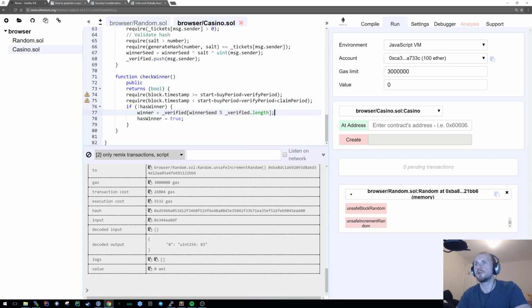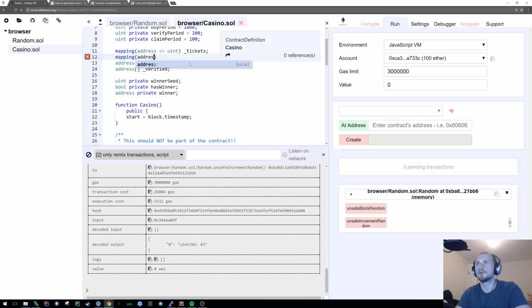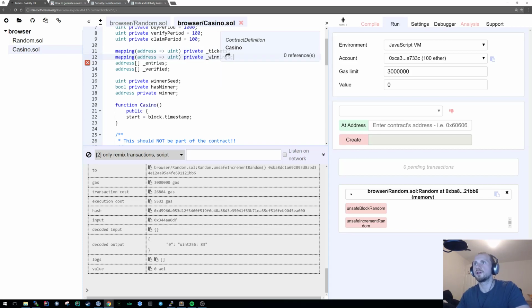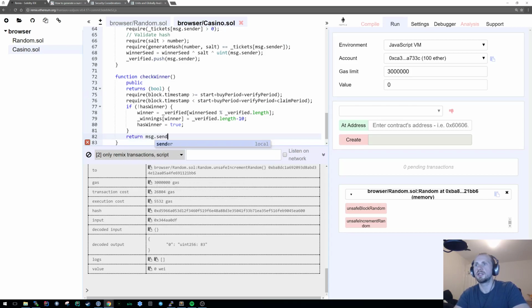And all we're going to do is basically we've got a winner, and we're going to add something like a, actually we've got a map, mapping address to uint, and then just call that, these should both be private, winnings. Okay, so with our winnings we're going to take a little bit of a cut because we're the casino. Winnings is going to be winner is equal to, let's just say, actually for now we'll just include everyone because it just makes it a little bit easier. Winner equals verified dot length. Actually we'll minus 10 because we're the house, so we want to claim a little bit of a fee back. So they've won everything essentially in that, and then simply just check at the end, return message.sender is equal to the winner.